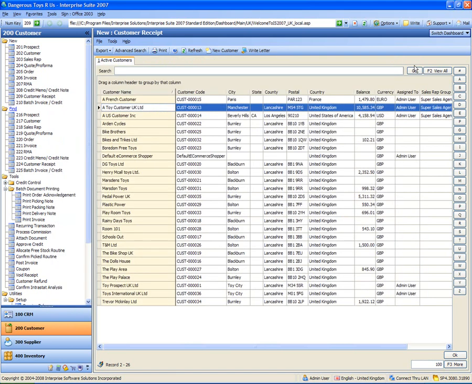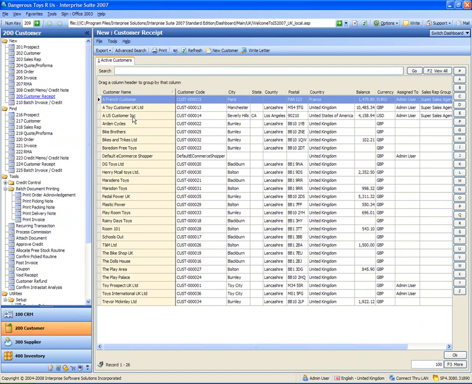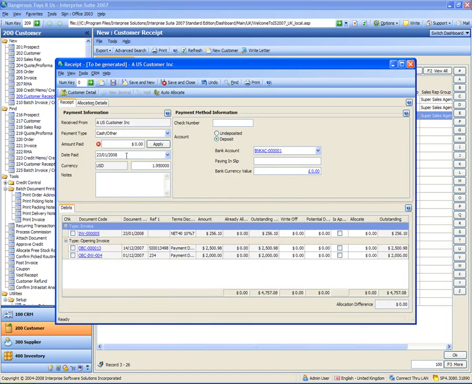So I'm going to go and create another customer receipt for our US customer this time. And it's going to be $100, but the exchange rate is going to be 1.5. Doing this so that we can show a loss or gain transaction. And we're going to still use the UK bank.